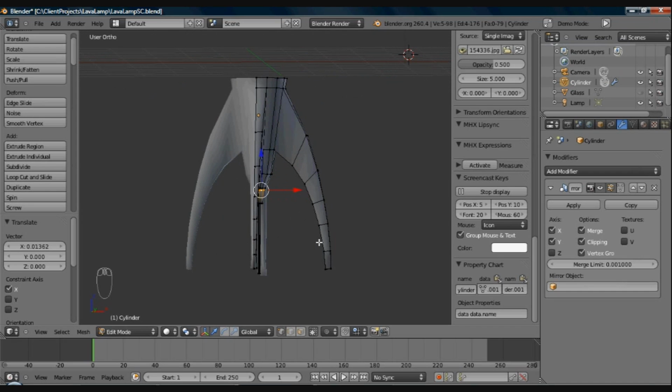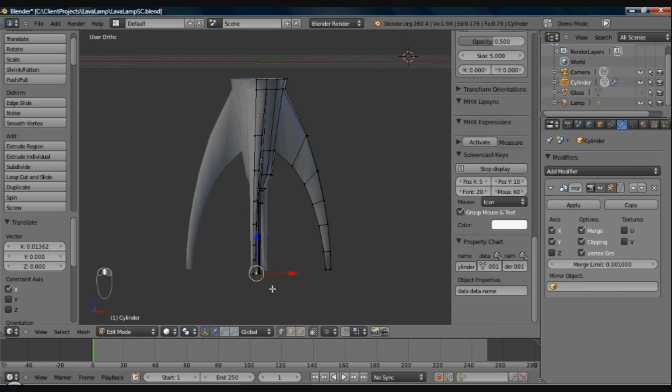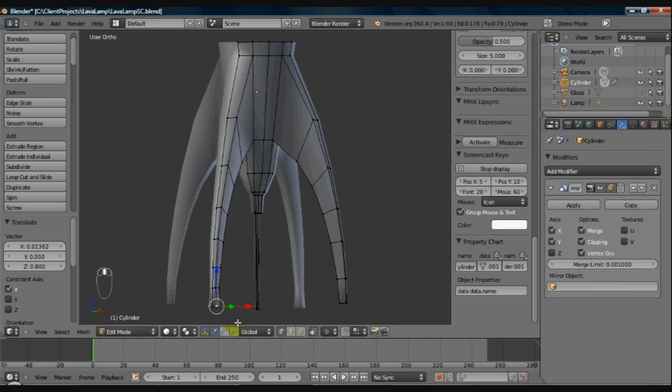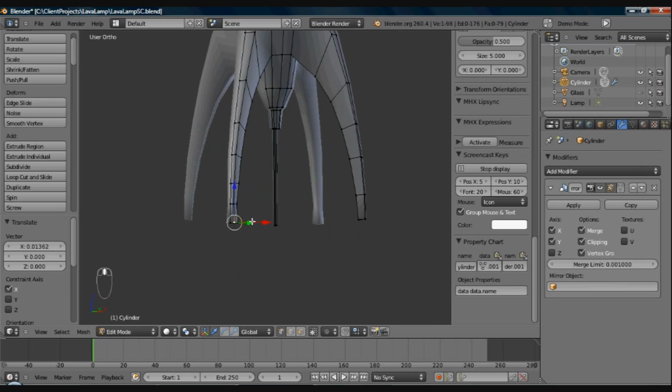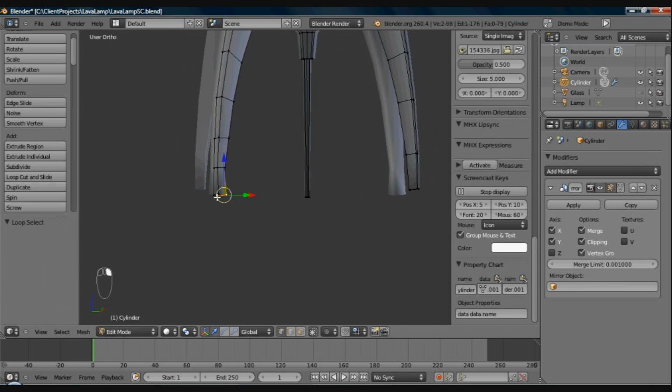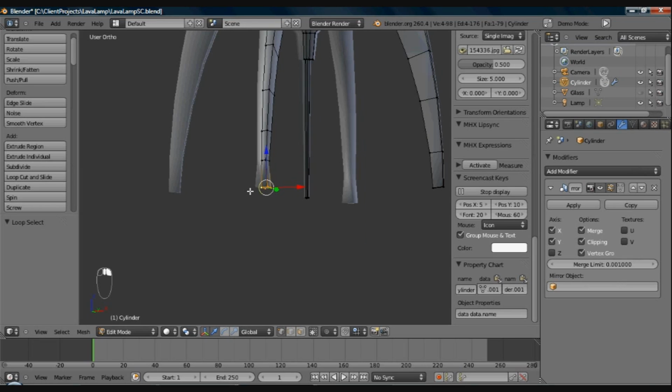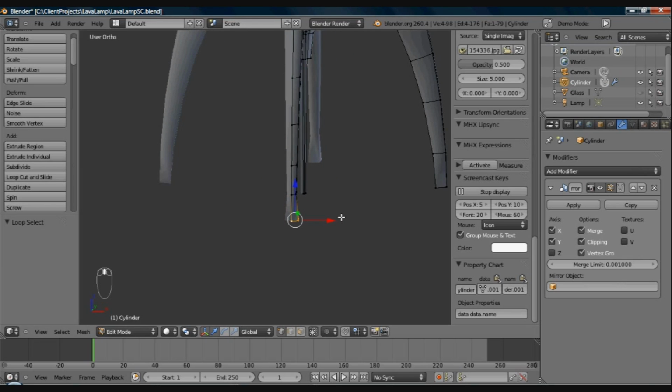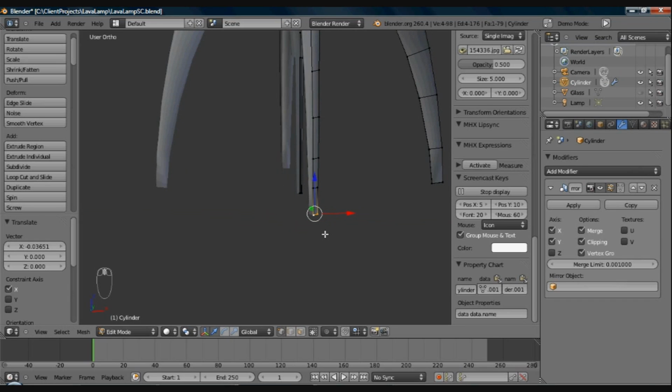This foot down here looks like it needs to be in a little bit more, so what we'll do, shift select these vertices here, and then just push them in. There we go. And we tighten that up a bit. Okay. Now it looks pretty good.